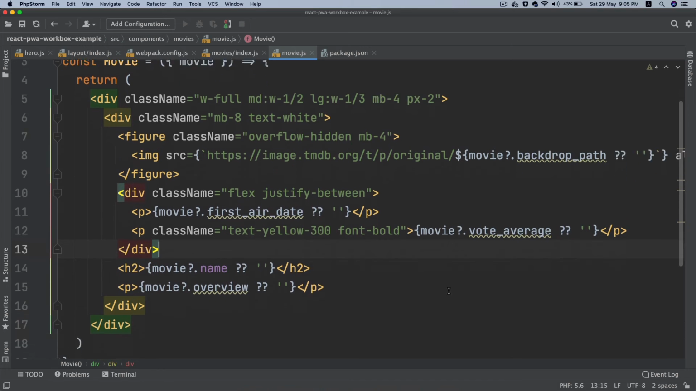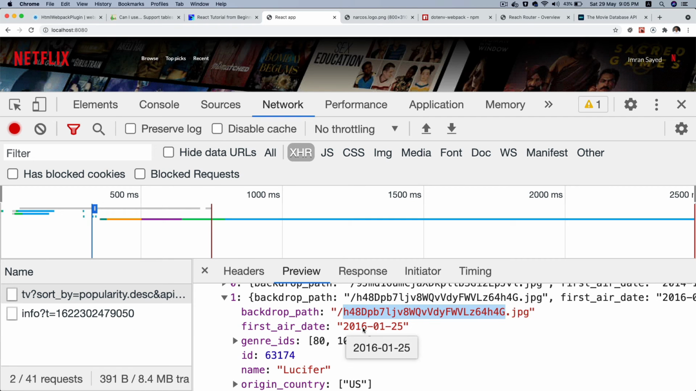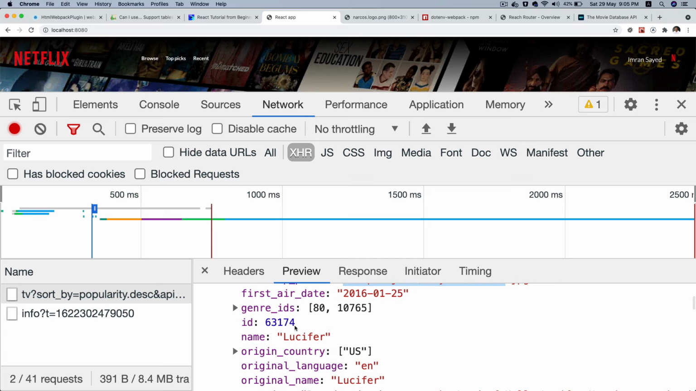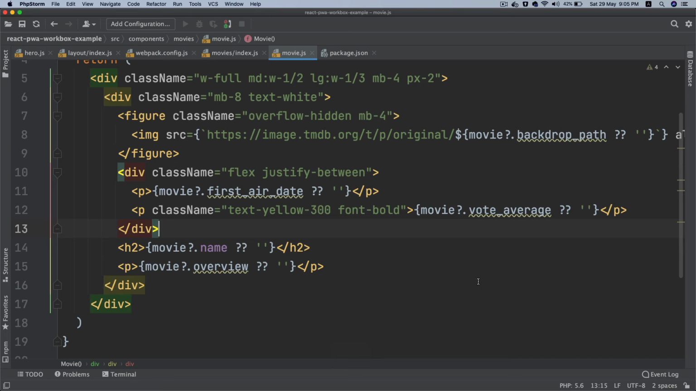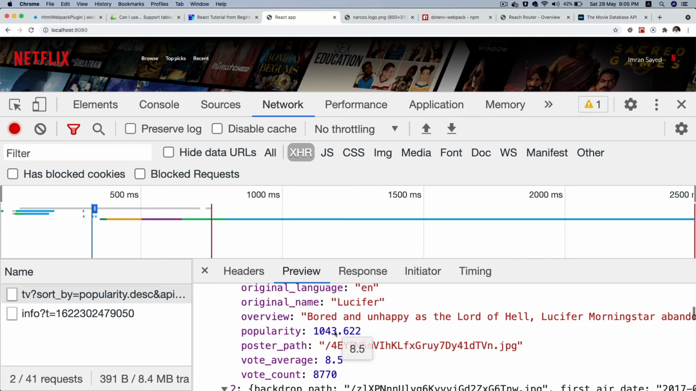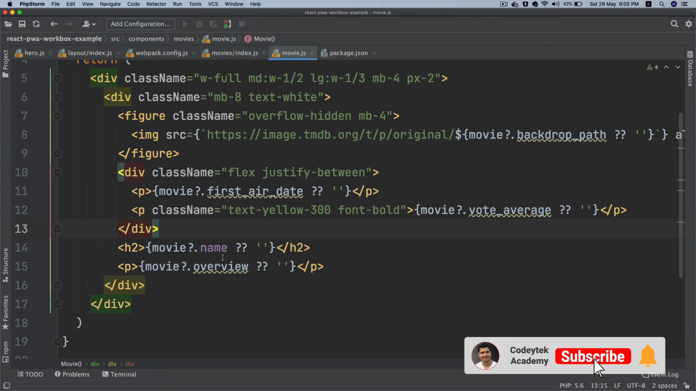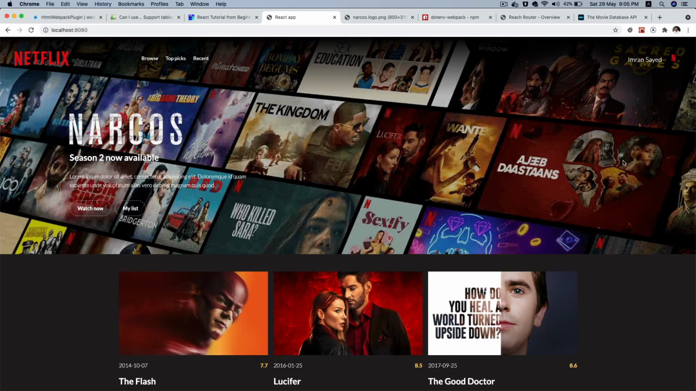So you've got that, and then you've got air date. So when it was first aired, which year and date, etc. Then you have the voting. So you've got the vote average 8.5, so vote average, movie name and overview. We've got overview and then name, movie.name. Okay, so we're just fetching all of the data here. And once we do that, let's go back onto the front end.